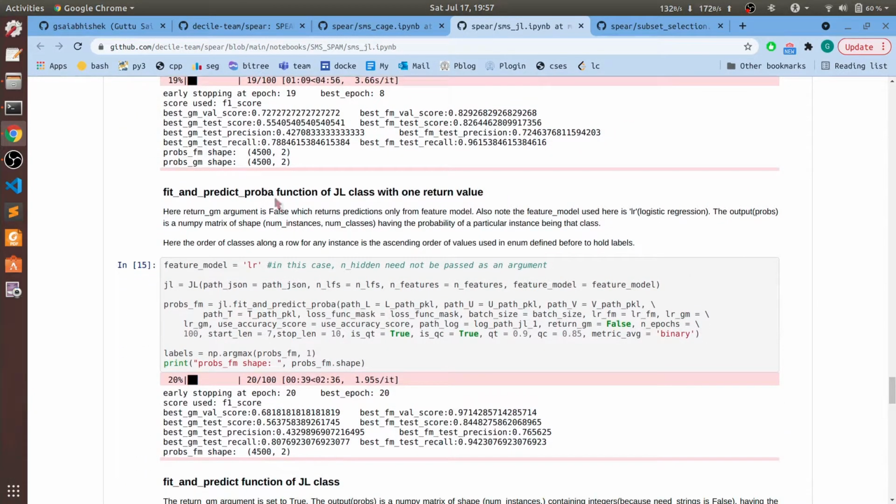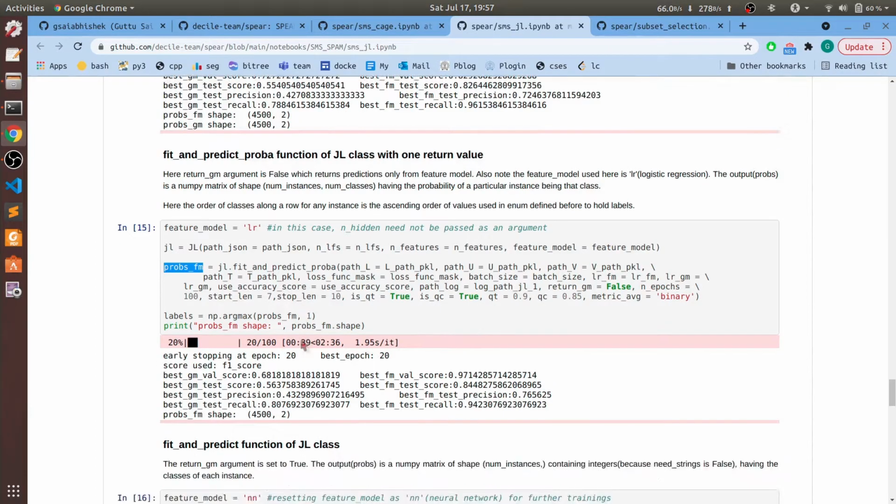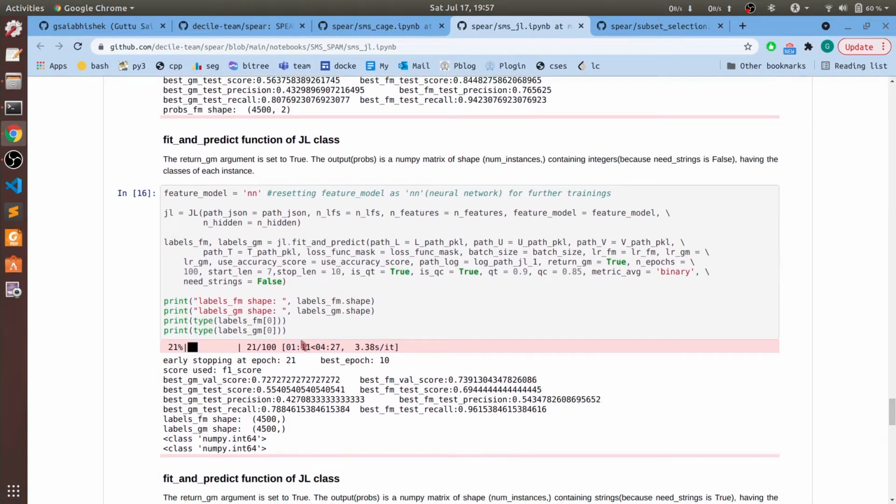Another use case of the fit and predict proba function where return GM is set to false and hence we get only one return value, which is the probabilities predicted by the feature model. Fit and predict function. This function also has a parameter called return GM. So this can return two final label arrays or one, depending on the value of return GM.